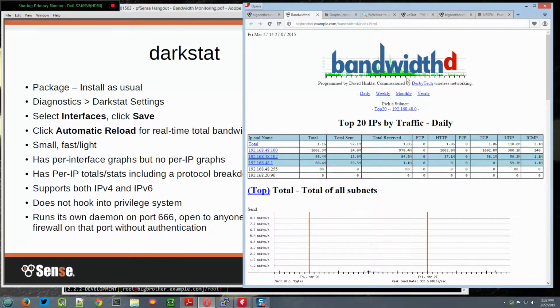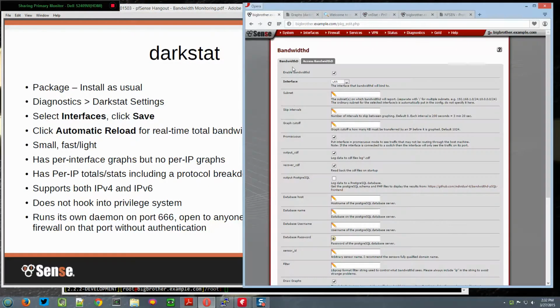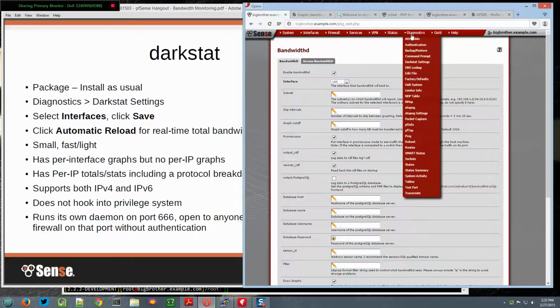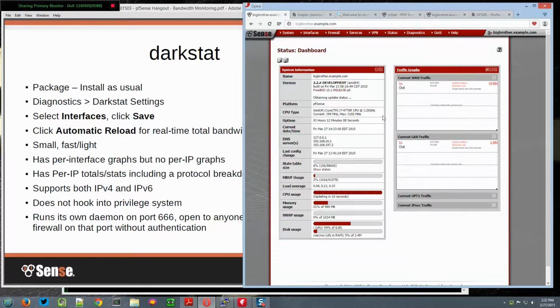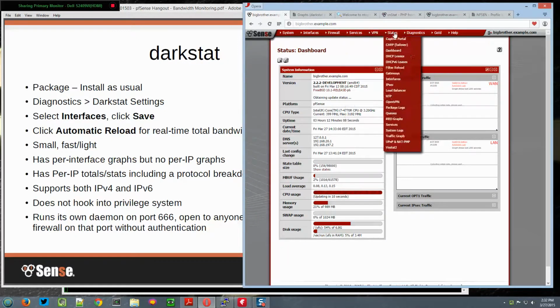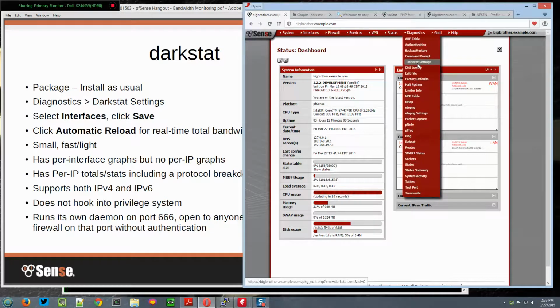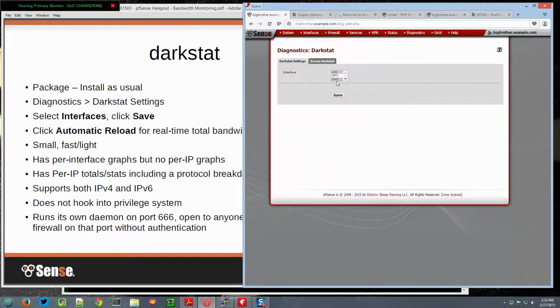All right, well, next up we've got Darkstat, which shows up here under Diagnostics and Darkstat Settings. One of these packages is not making my VM too happy at the moment, so it keeps logging me out. Alright, so that's under Diagnostics and Darkstat Settings. Pretty simple. All you can do is pick interfaces for it to run on. I've got it set to run on LAN and WAN.